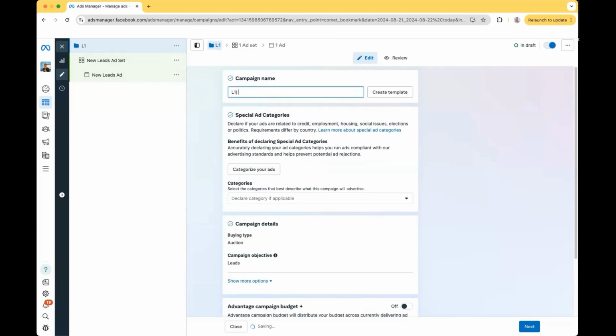So let's name this campaign. So L1 signifies that this is a prospecting campaign, meaning that these ads are being shown to cold traffic or people who are not familiar with us, they never heard of us before. If this was L2, that would signify that it would be a retargeting campaign, which means just ads shown to people who have interacted with us in some way before.